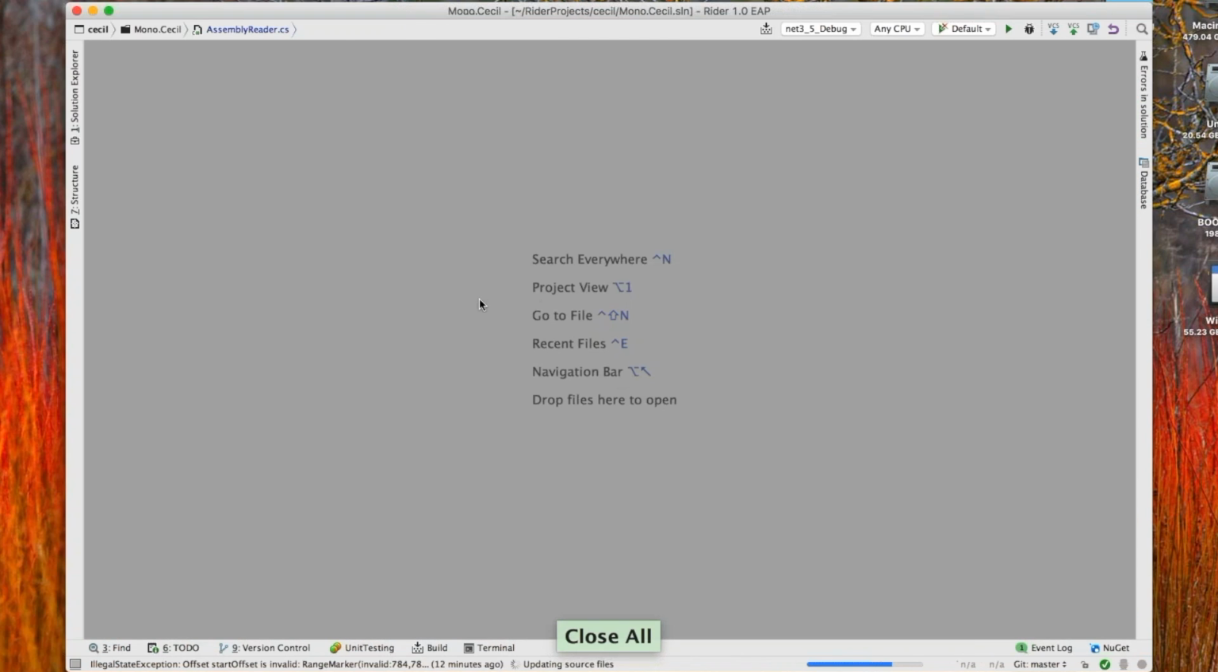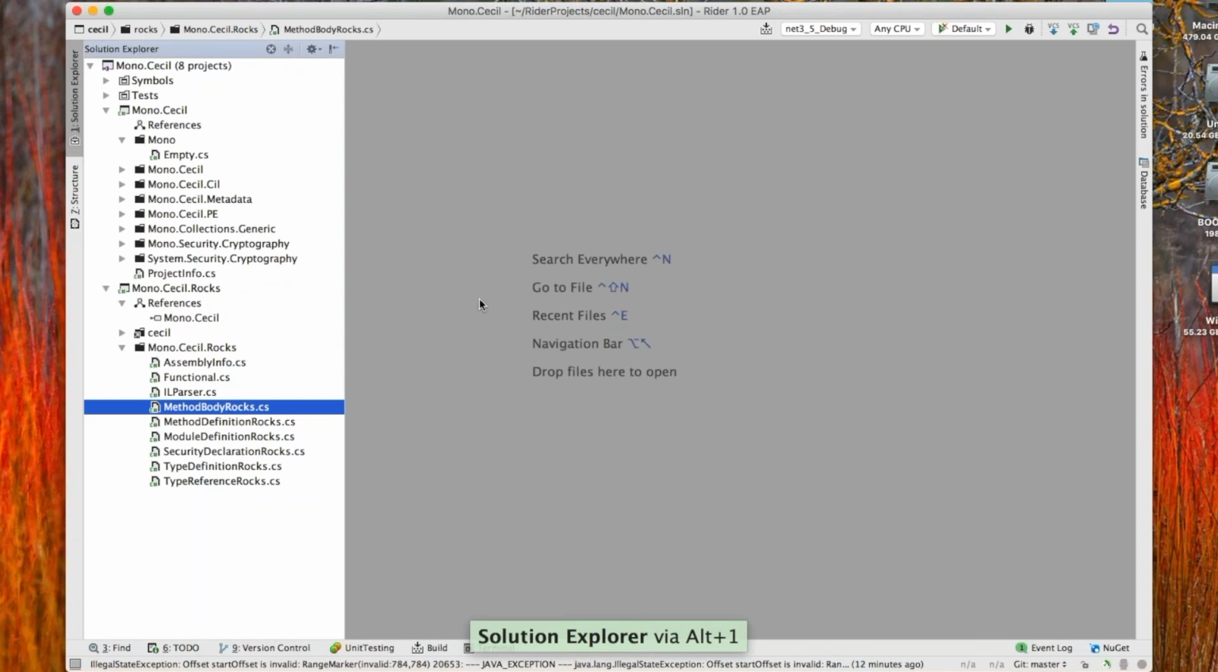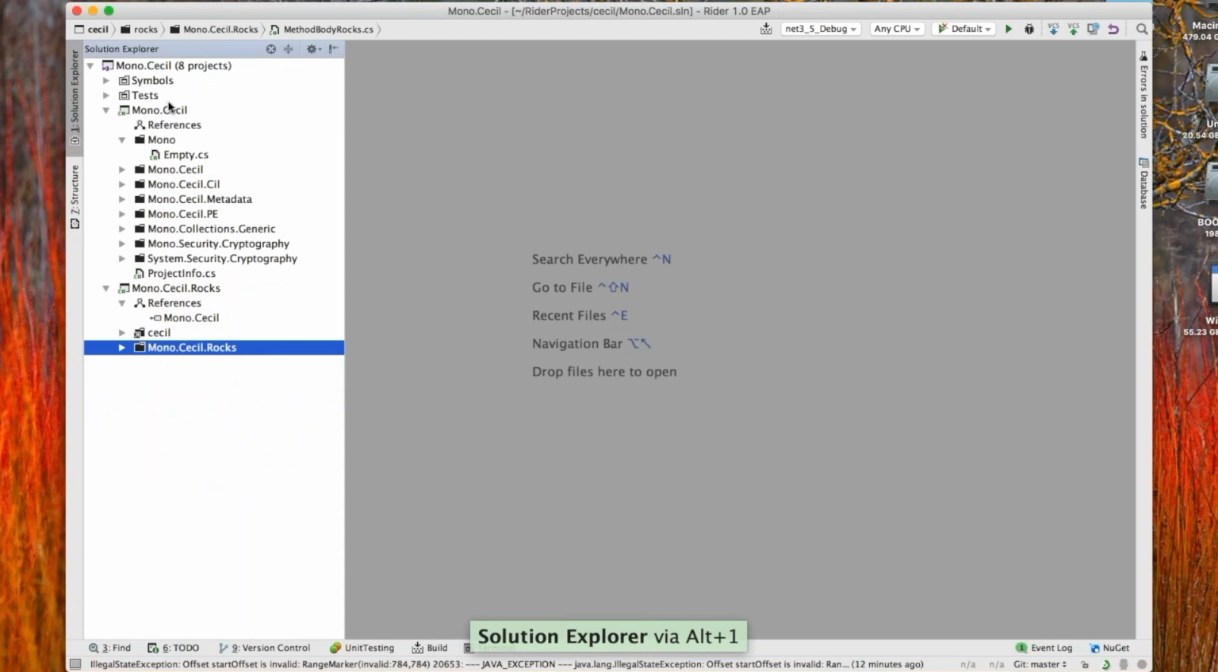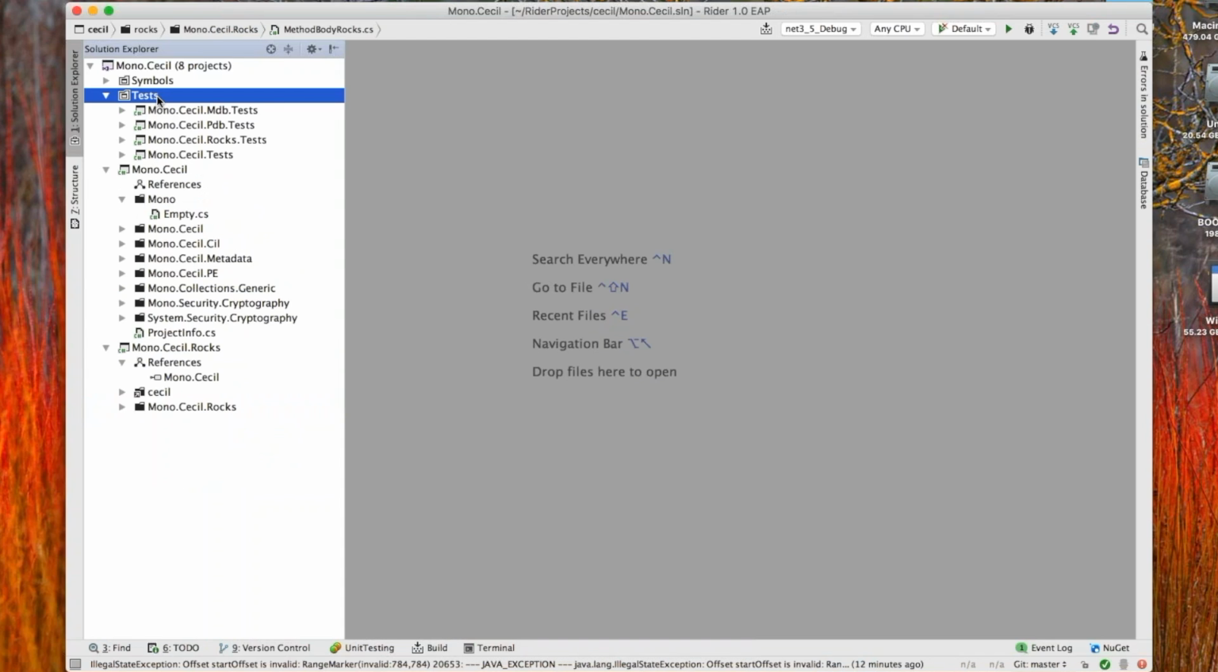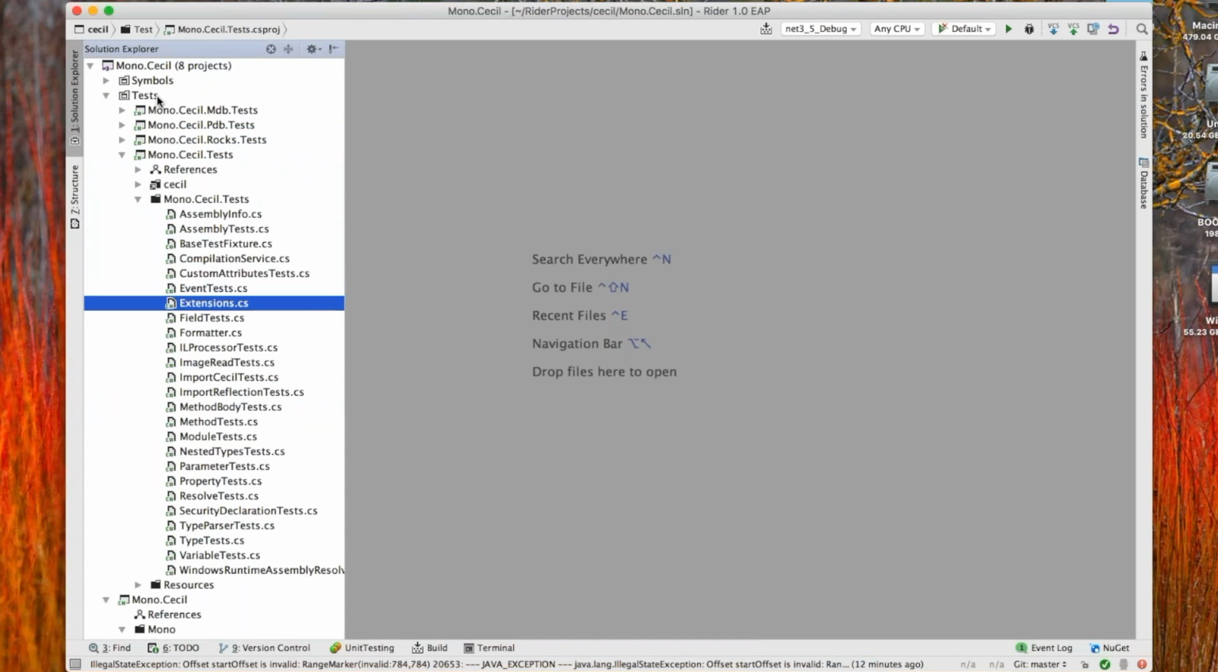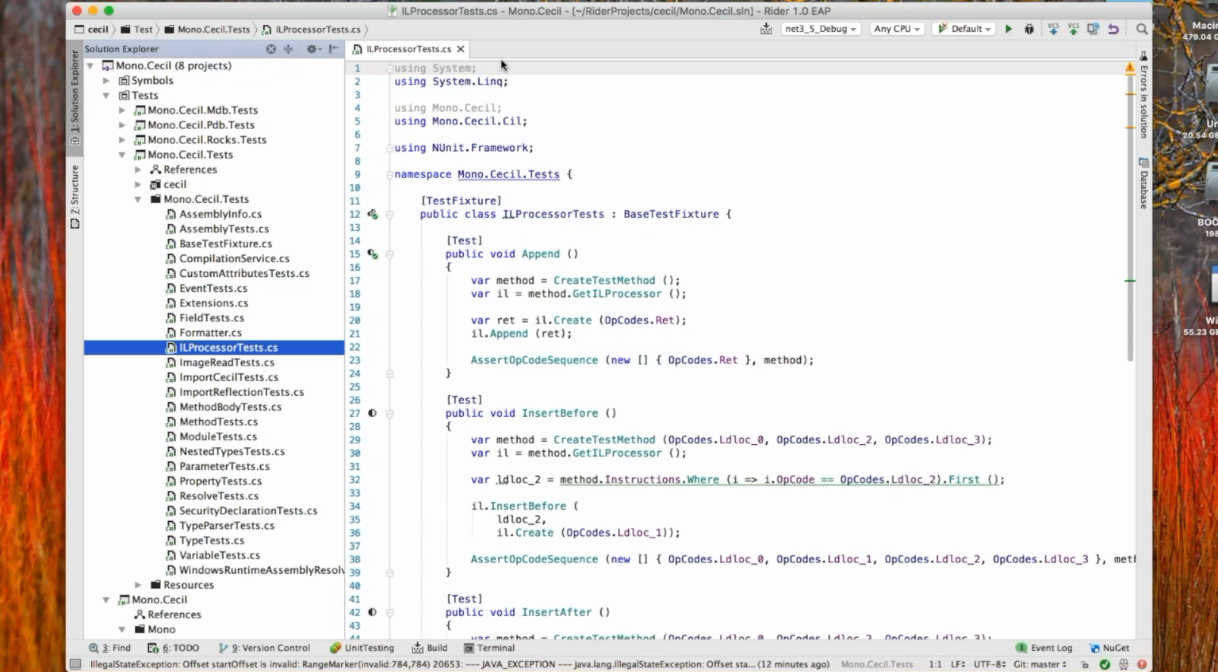Okay, so let's just close these down a bit. Now, what I'm going to show you now then is testing as well. So Rider has support for testing. It supports NUnit and XUnit tests. And let's go and find some tests to choose here.